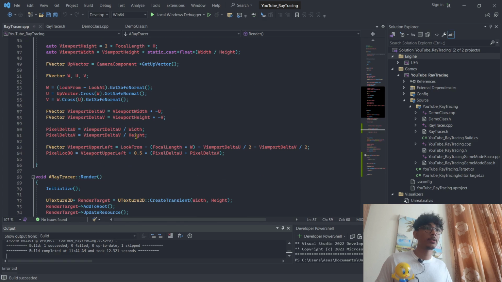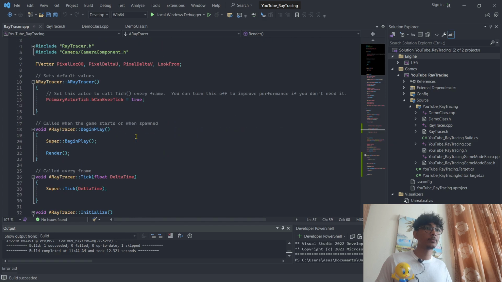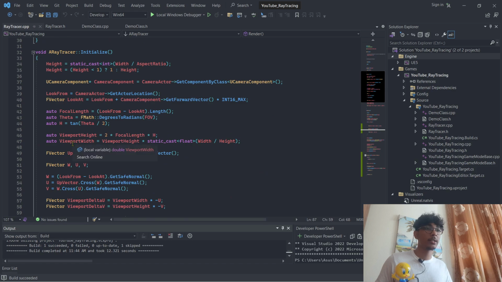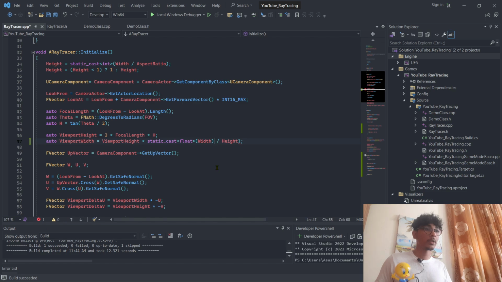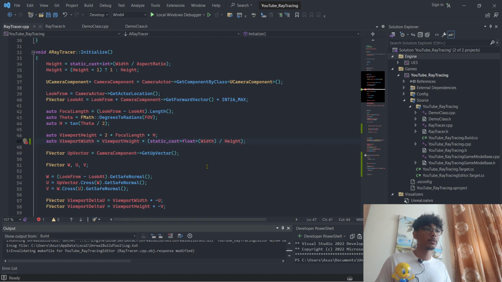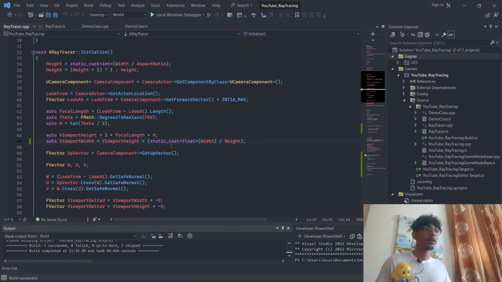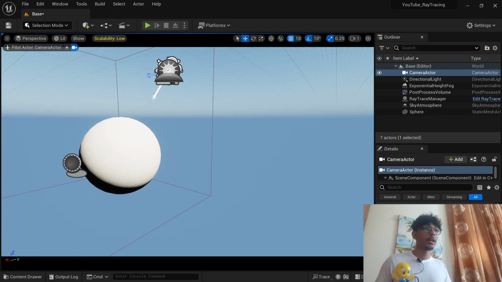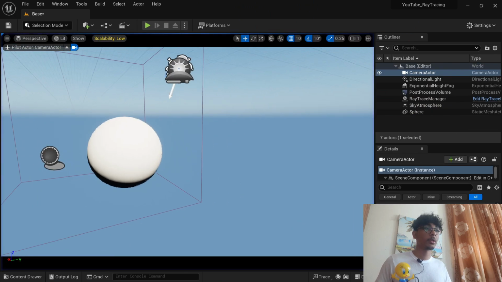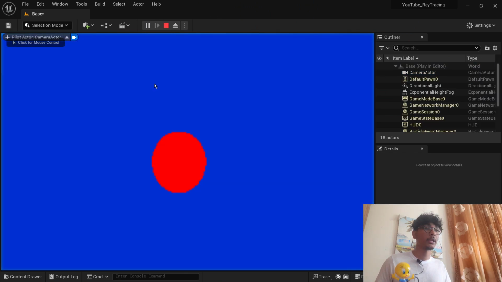I don't think we are. I think it has to do with something with the viewport width. We cast this, build it again. Hopefully it works now. Yeah, so it works. So make sure you cast the width to the float and divide it by height, and now it works. So wherever camera moves, we have a ray traced image.